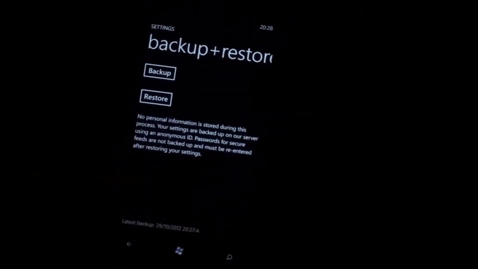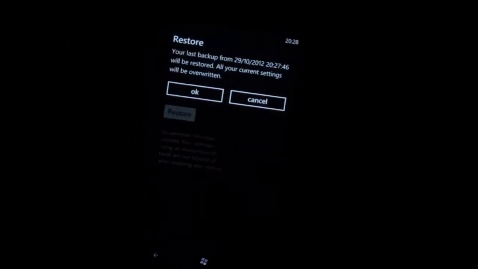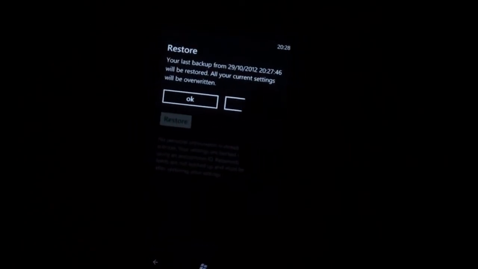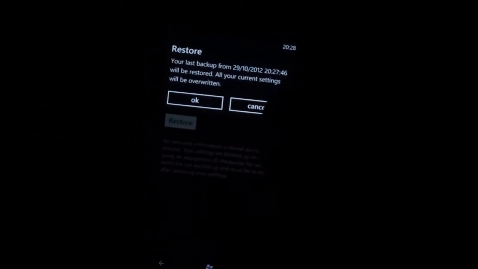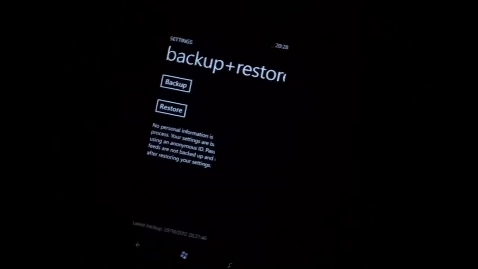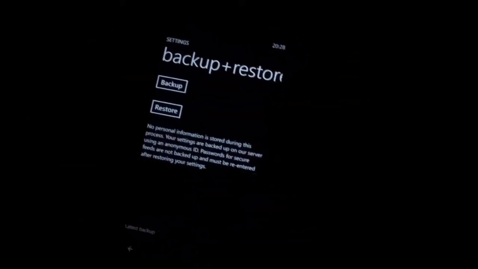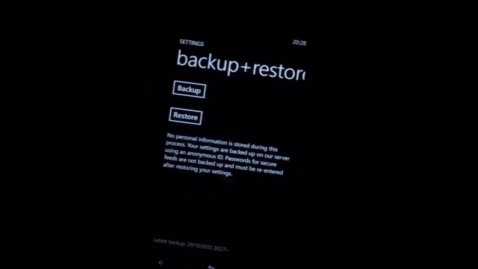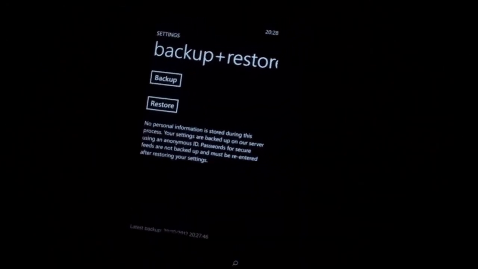Okay, so you can see there my last backup down there, and if I restore, everything will get deleted and my feeds will just get restored. So even if the feeds are in there, the first thing that happens is the database gets cleared completely. So I'm not going to do that because all of my favorites and everything will get deleted. But you can just restore basically to your last backup.